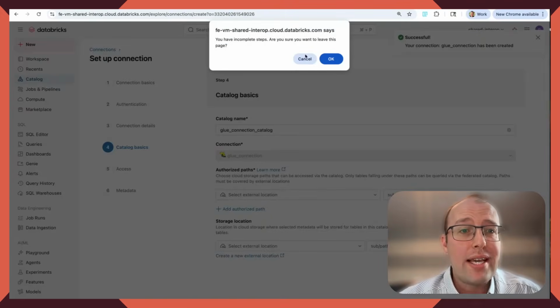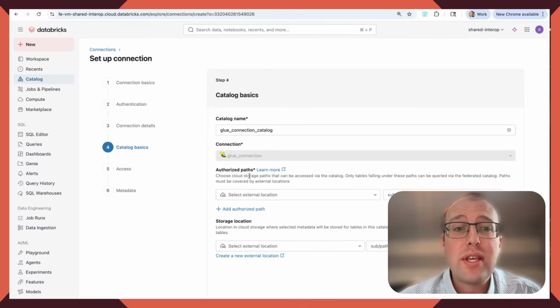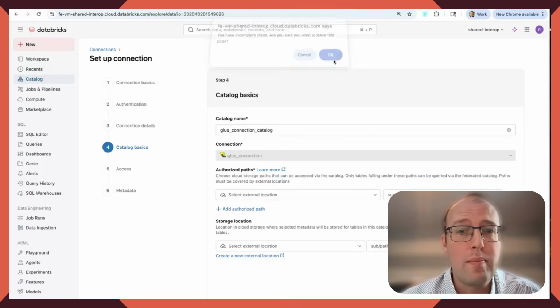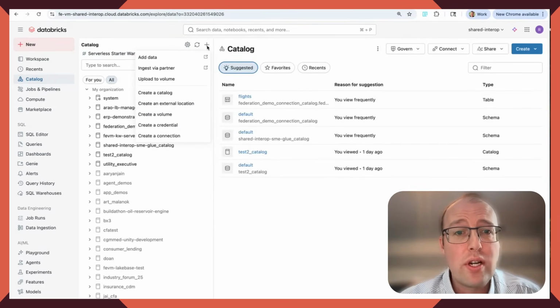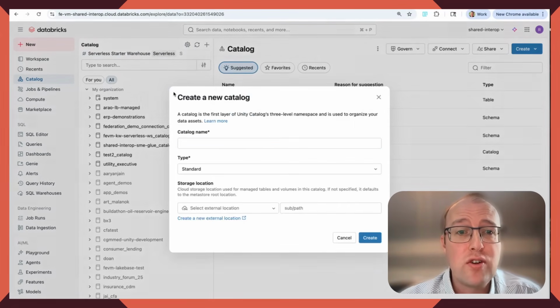If I go back into my catalog, I can do everything here. I can continue creating a foreign catalog from this connection here, but I like to just verify everything is set up. So we created a connection. Now we want to actually create the catalog. In order to do that, we're going to click the plus button and click on create a catalog.